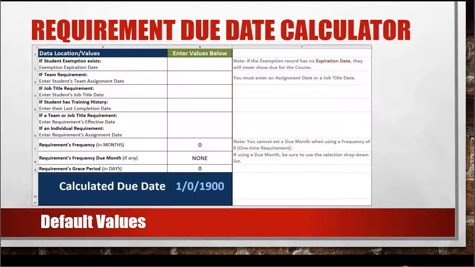Once you open the Requirement Due Date Calculator, you'll have a place to put all of the data relevant to the requirement. So you'll see an option to enter in the student exemption expiration date. If it's a team requirement, you can enter in the team assignment date. If it's a job title requirement, you'll have a place to enter the job title date. If the student has training history, you could put in their last completion date. If it's a team or job title requirement, you're going to enter in the requirement effective date. If it's an individual requirement, you'll enter the requirement's assignment date.